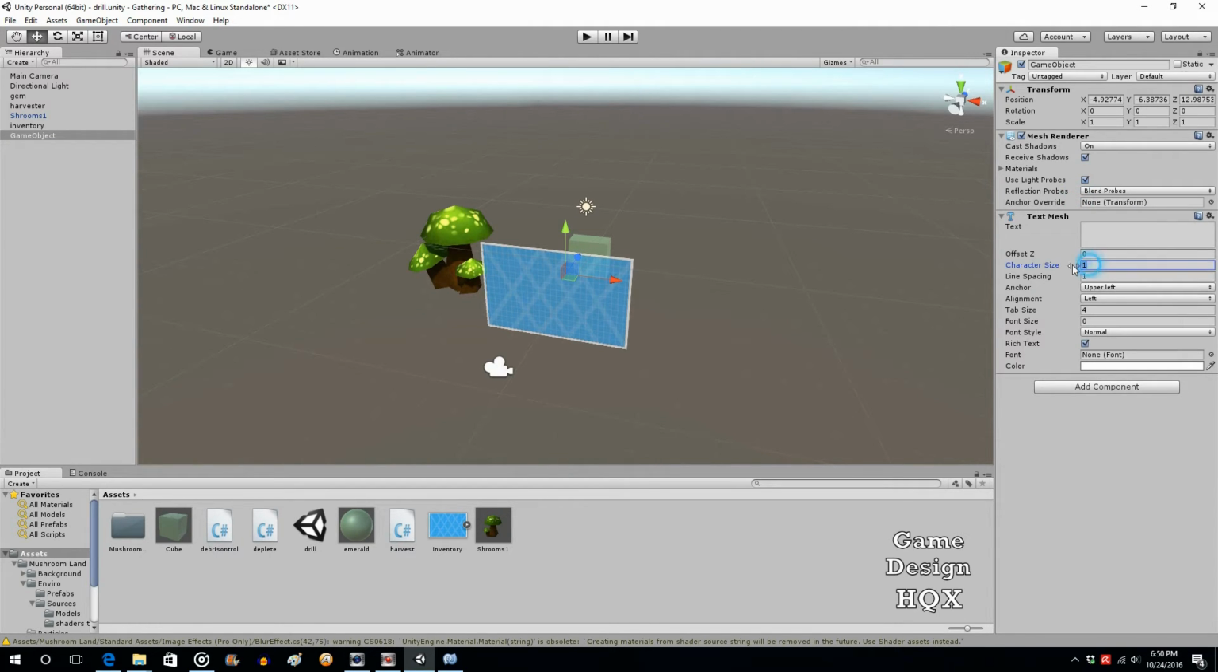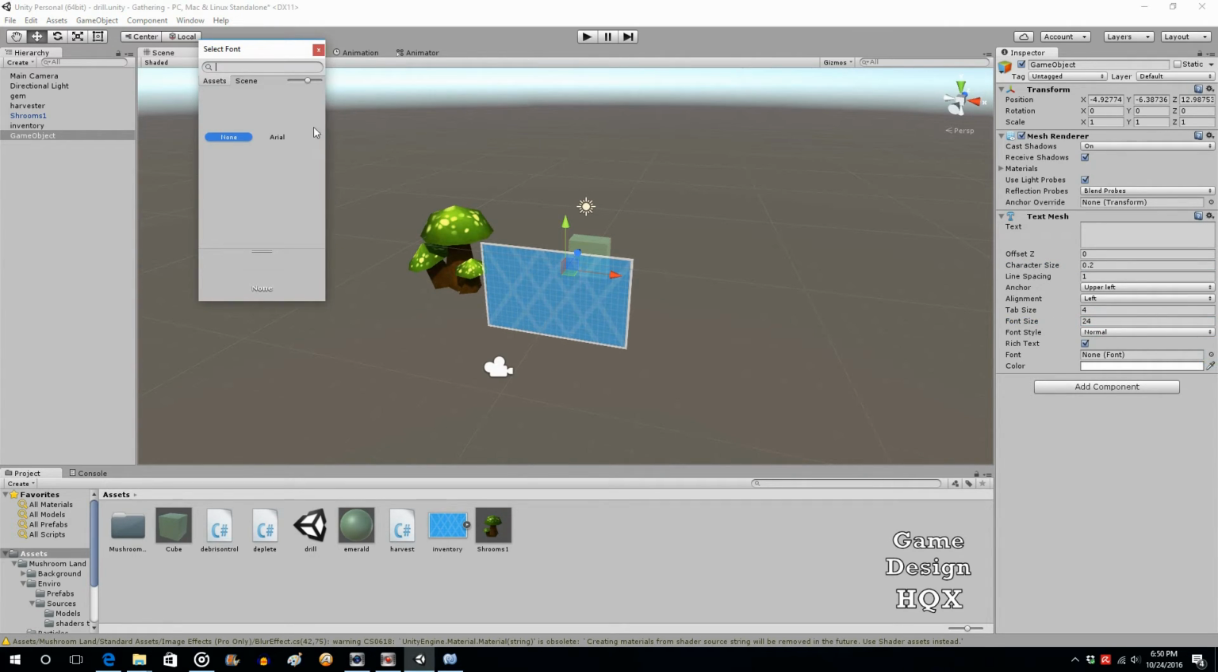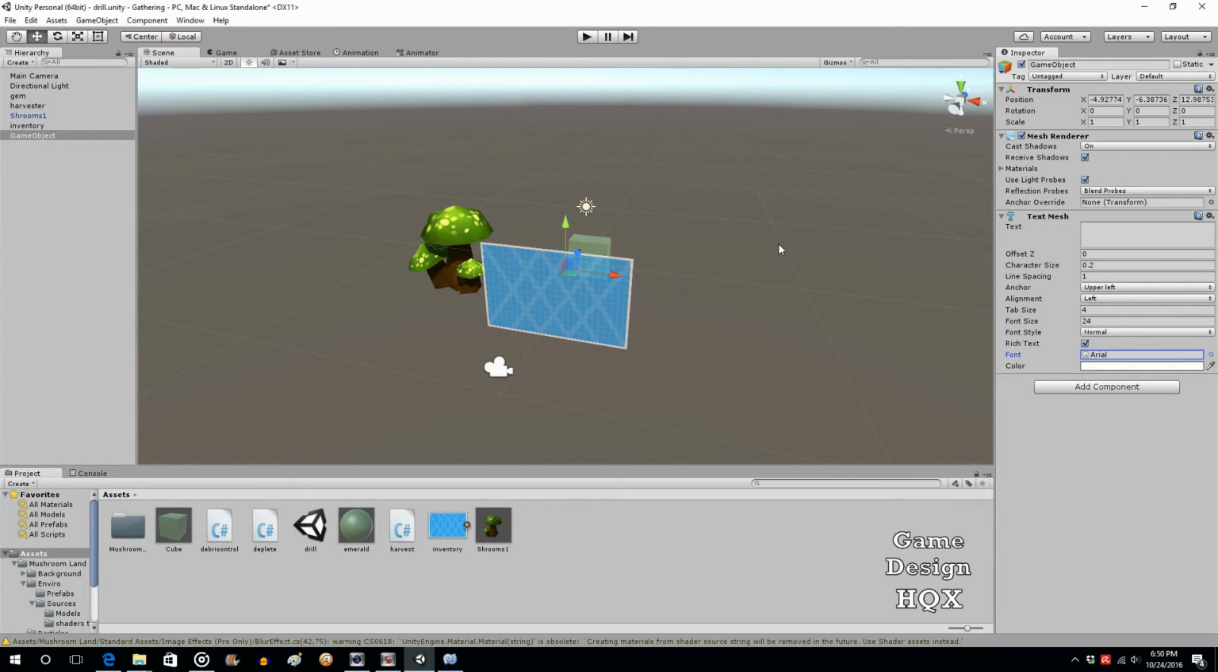Now let's make the character size like 0.2. If you leave it at the full 1, it tends to be blurry, so we'll change it to 0.2. Font size we'll make like 24. I only have one font, Arial, so we'll use that. We don't have to type anything here because we're going to attach a script to this to control what it reads. But for the purposes of lining this up, I'll put it here.